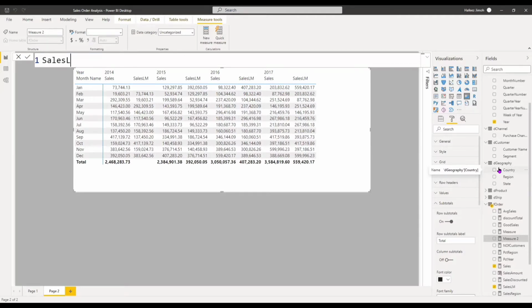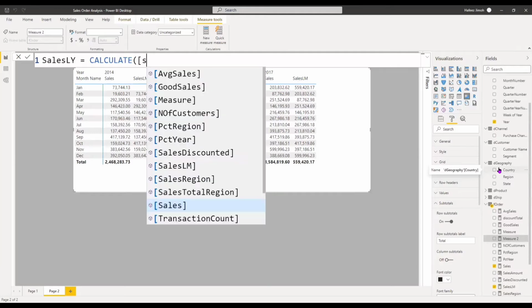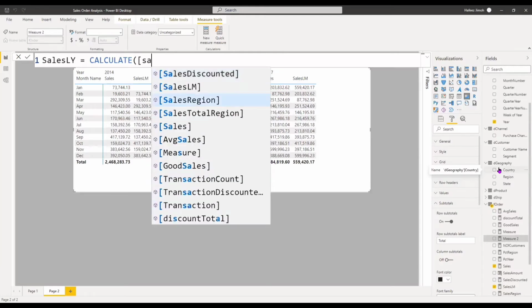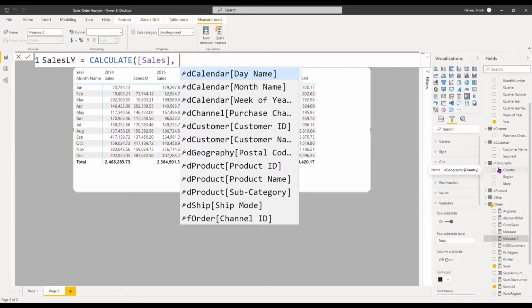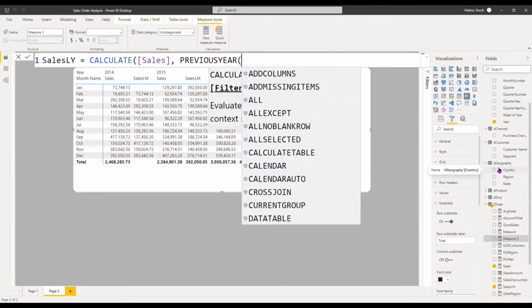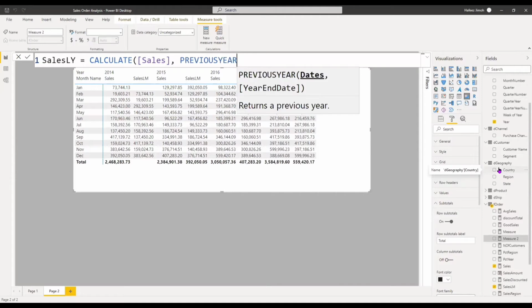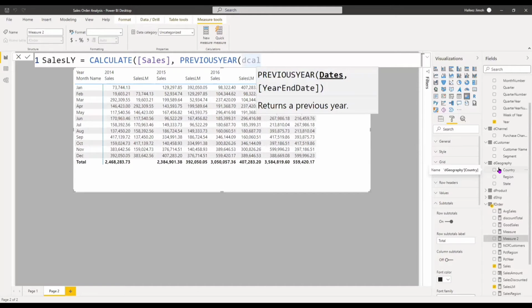Sales LY equals CALCULATE, again our favorite CALCULATE. I put my expression, which is sales. And I put my filter, which is going to be, remember in sales LM we used previous months. In this case, I'm going to be using previous year. Like I told us, previous year is asking for dates as an input. So what I'm going to put is the calendar date.